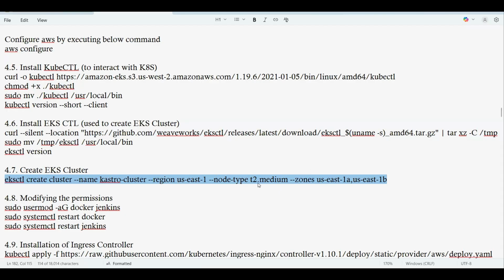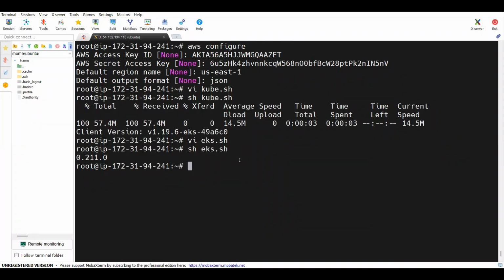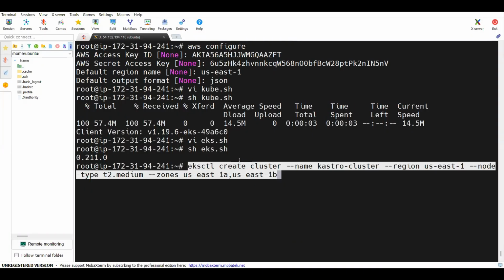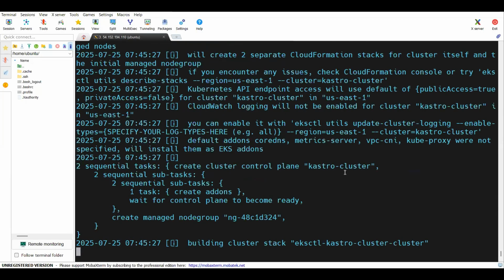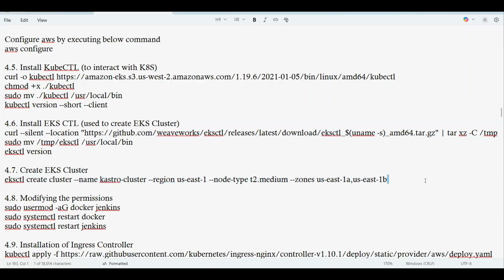By default, when you execute this command, it will create 2 worker nodes. If you want more worker nodes, then you have to explicitly provide how many worker nodes you want. Suppose, let's say I want 3 worker nodes, then you have to give --nodes=3. If you want 10 worker nodes, then --nodes=10. Like that, you can customize the command. But for the time being, this command will create by default 2 worker nodes only.